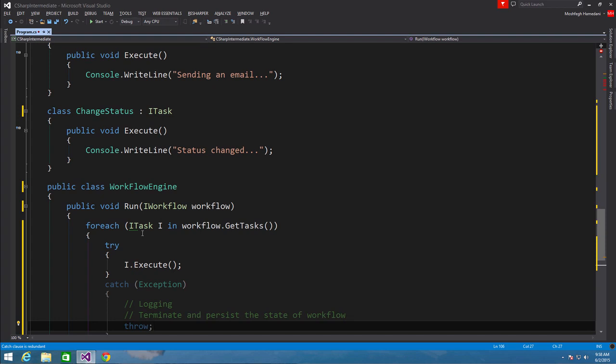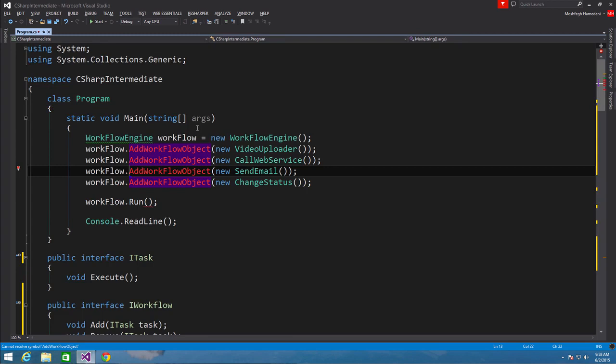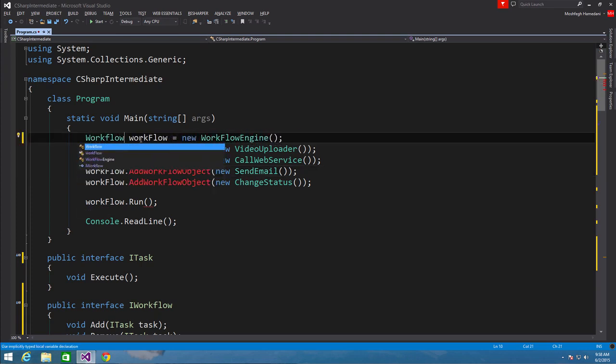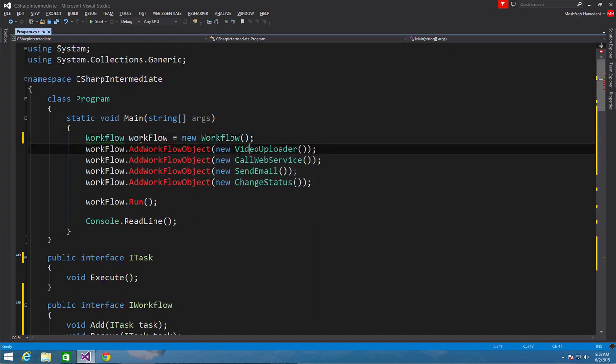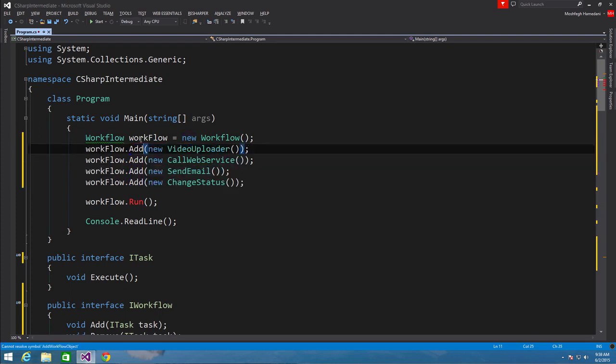Now, we still have some minor errors on this page because it's not going to get compiled, as you see indicated here. So let's jump up here. Of course, we changed our workflow engine, the name of methods. So here, instead of calling the add workflow object on the workflow engine, we need to call that on the workflow, not the engine. So I'm going to change this to workflow. And of course, here as well. And I'm going to change all of these methods in one go to add.